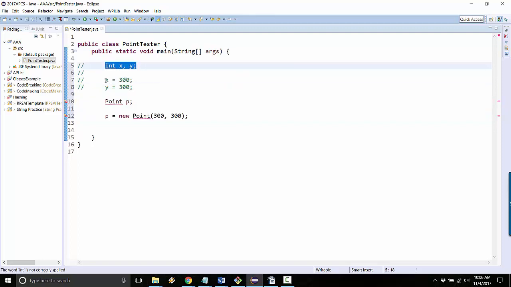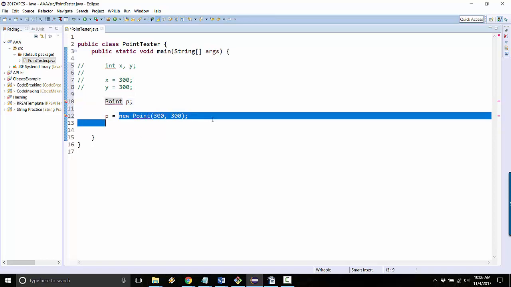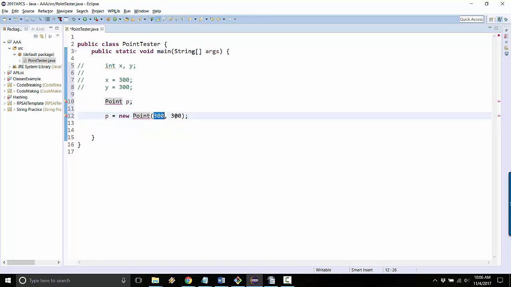Here I'm creating XY variables and setting them to 300, 300. Here I'm creating a point variable, and inside my point object, it will have an X and a Y. And then this is what actually creates the point object, and these inputs, the 300, 300, are going to get assigned to the XY variables that are inside the point object.